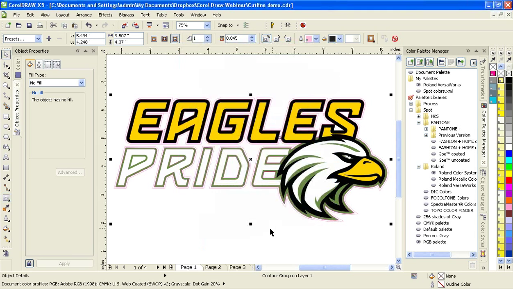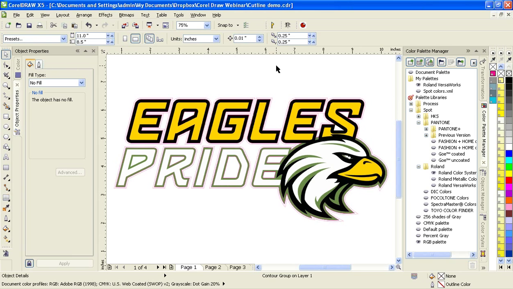Now, if I wanted to work with the Roland spot color library, and you'll see I've got X5 open here, and you'll see on the side I've got several different color palettes.